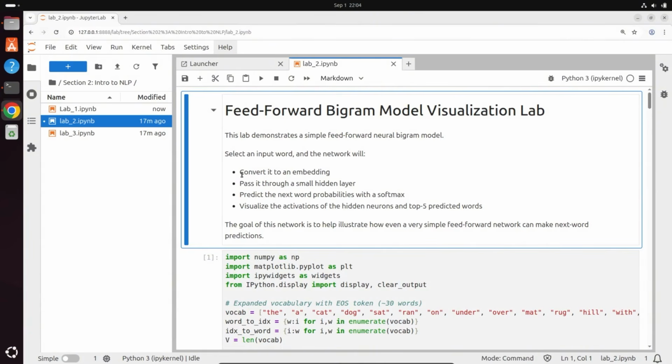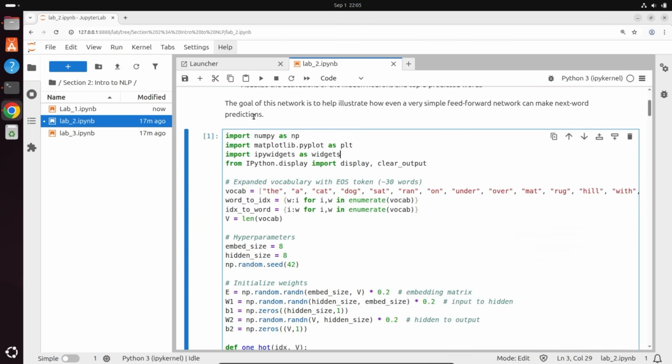So what this is going to do is convert it into an embedding. This is that first step that we talked about, where it's going to map a word to its embedding vector. Then I'm going to pass it through a small hidden layer, which is going to be used to predict the probabilities, and it uses softmax for that activation formula. And then it will visualize the activations of the hidden neurons and show us the top 5 predicted words. Okay, so let's go down here and we'll start this up.